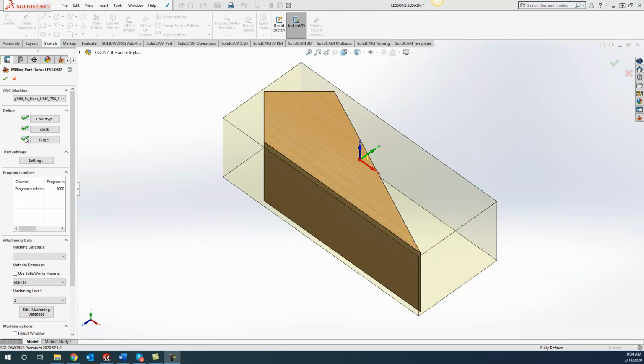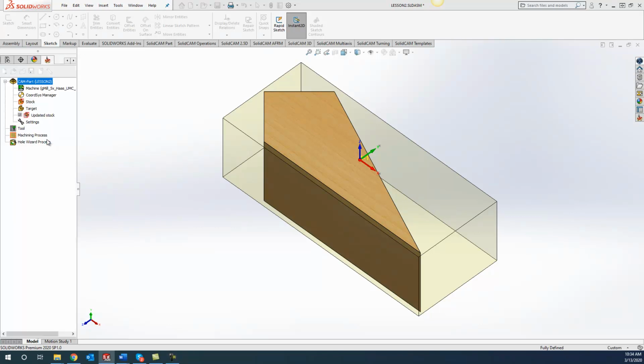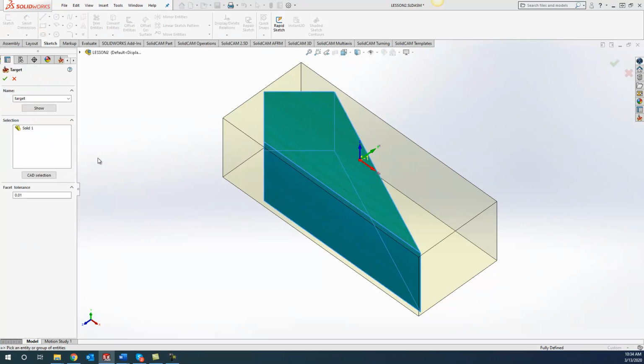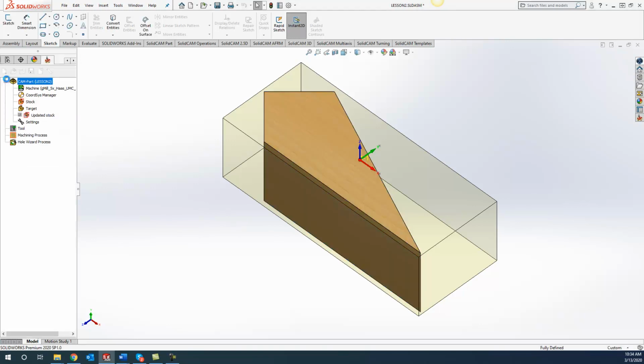Now you can see that the target is automatically checked. What it is looking for here is your SolidWorks model itself, or the CAD model. You can see that it's already been selected for us. We have a solid in there, and we can accept that.